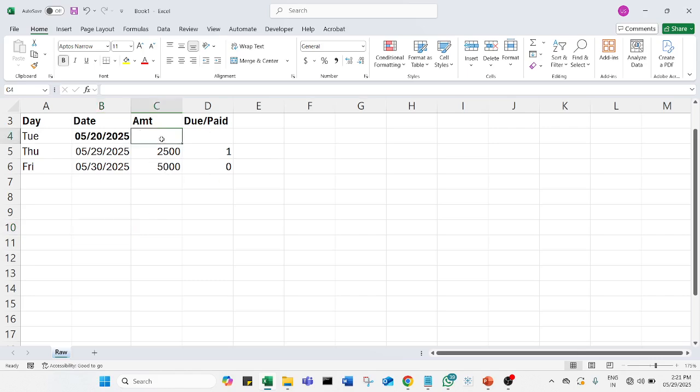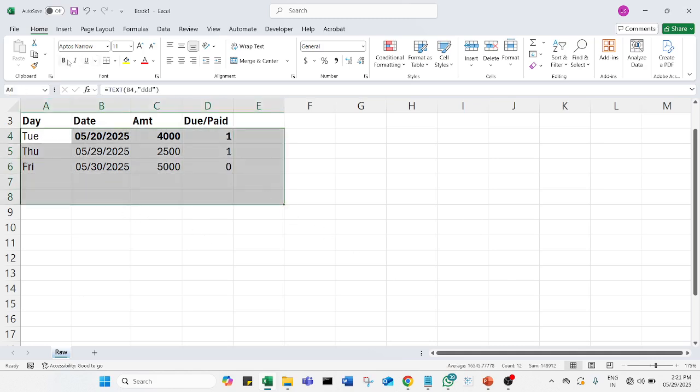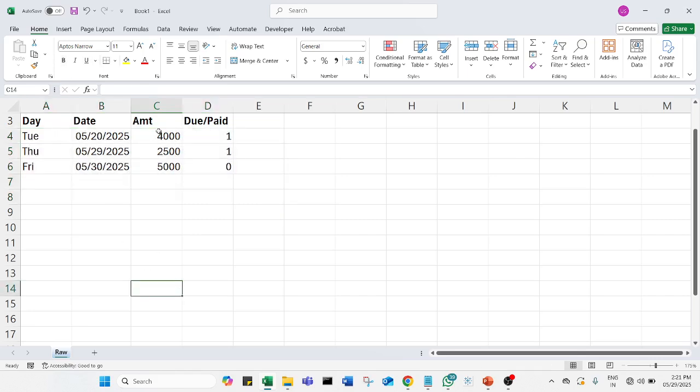Let's say the amount we wanted to receive was 4,000 and we have received it, so we will call it 1. Just to revise, all the amounts which we have received will be 1, and the amounts which we have not received will be 0. This is how we are building our raw data, which is in the Raw tab. Please do this much, get ready, and all the next steps we will do in the next video. Thank you.